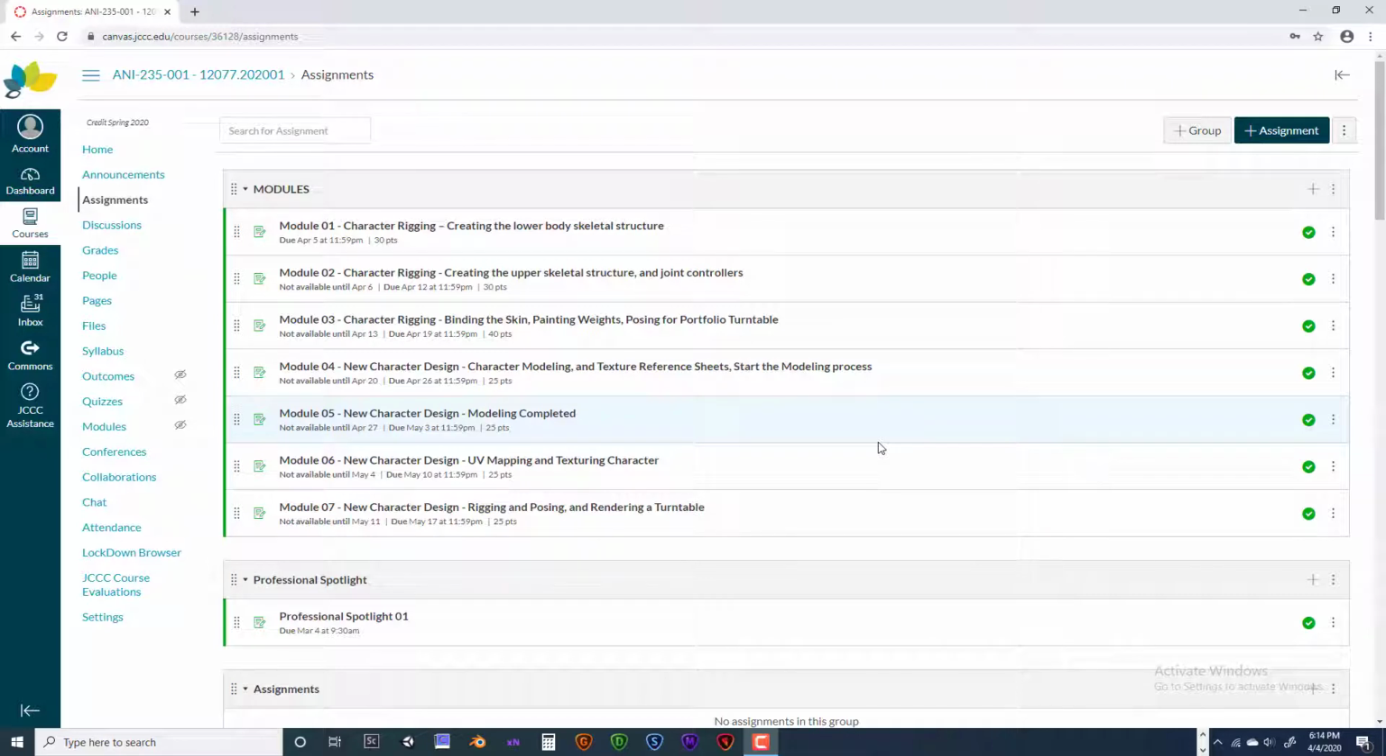This is Module 2, and your assignment this week will be to create the upper body skeletal structure and joint controllers. You will also learn how to create a forearm twist controller, finger attribute sliders, and animating with set-driven keys. Okay, so let's get started.